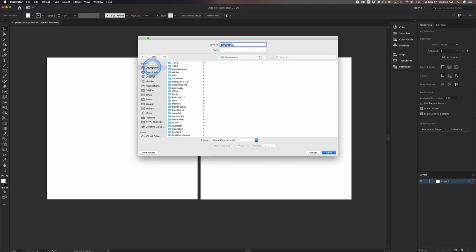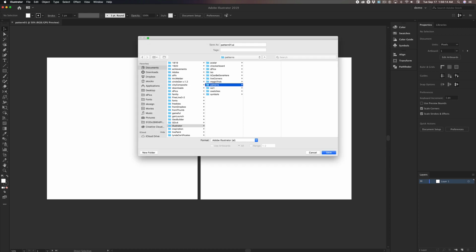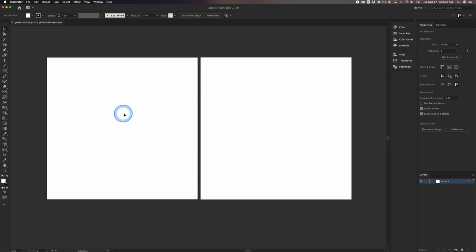I'm going to navigate to my Documents folder, go into my Illustrator folder, make a new folder called Patterns, and save pattern01.ai right into that folder. Now we're good to go. If we make any mistakes, our file's been saved. We don't have to deal with that untitled issue that so many of you are having. And we're ready to rock. Let's come back and start making our patterns.